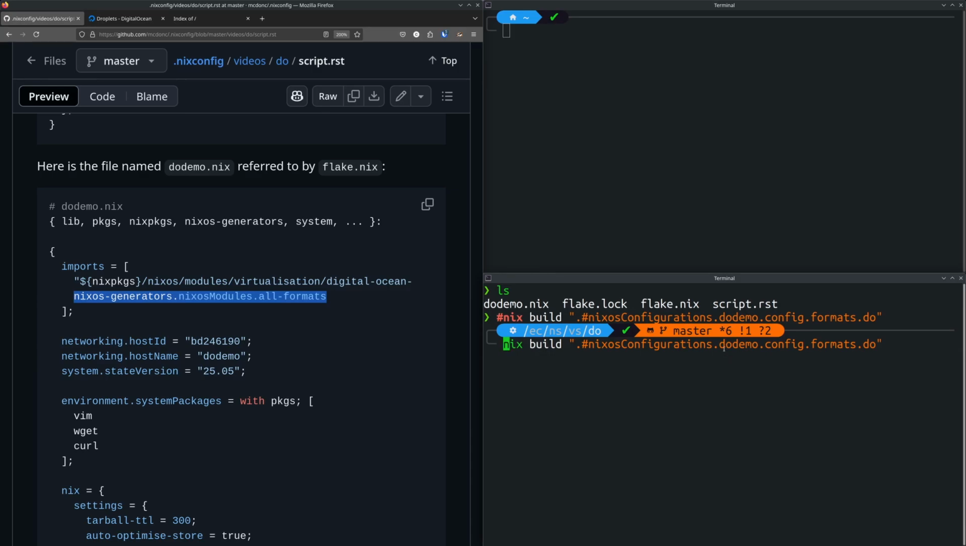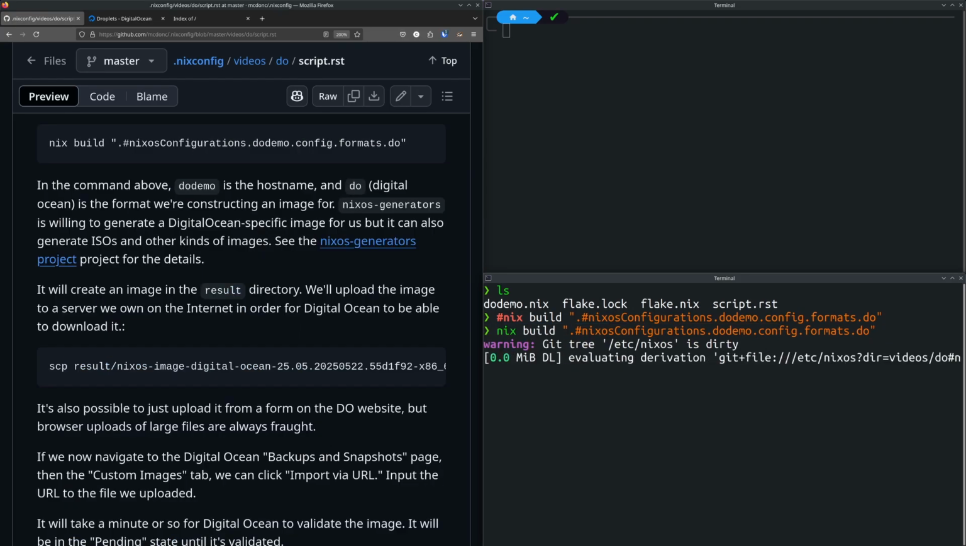NixOS Generators is willing to create all kinds of images, not just DigitalOcean images. It'll create ISOs and AWS images and other stuff. So this is going to create a directory called results in our current directory. And once it's done, we'll take a look at what's in there.